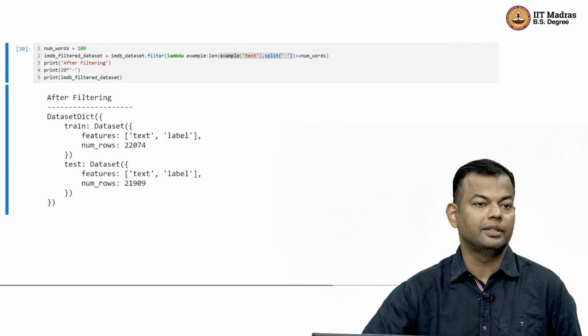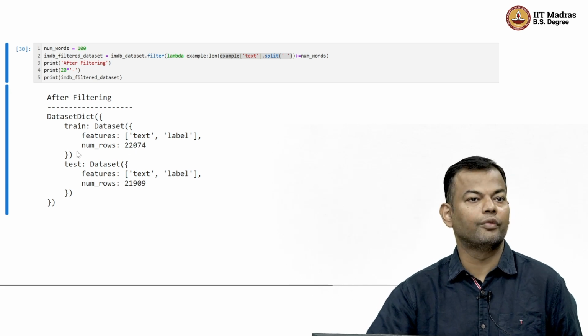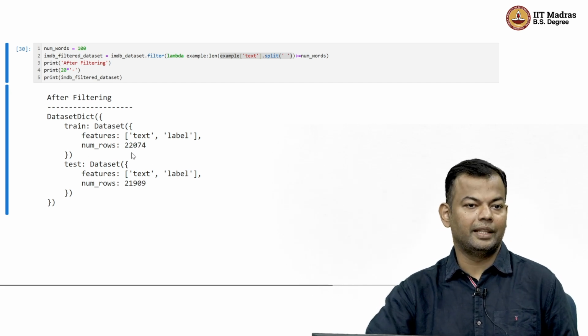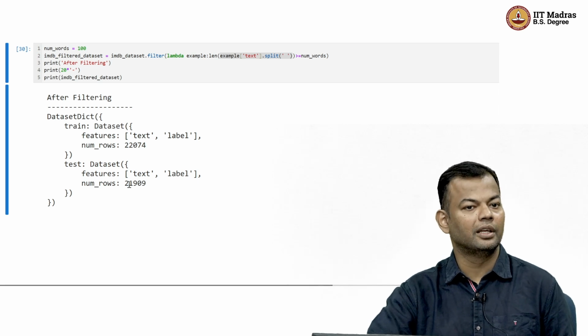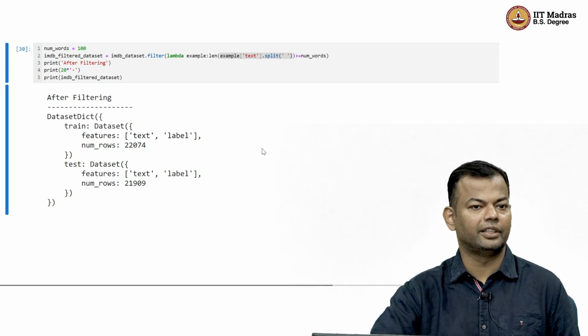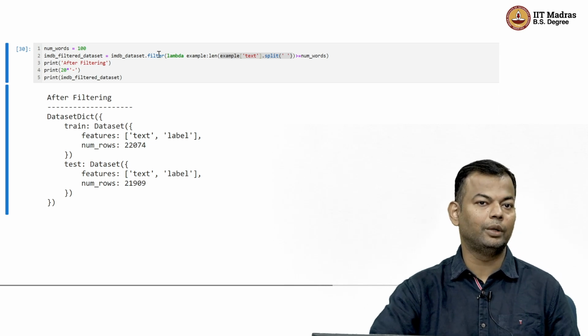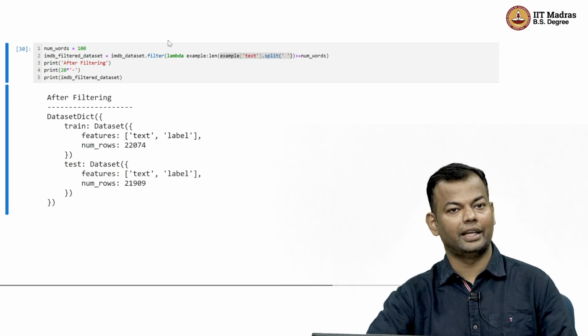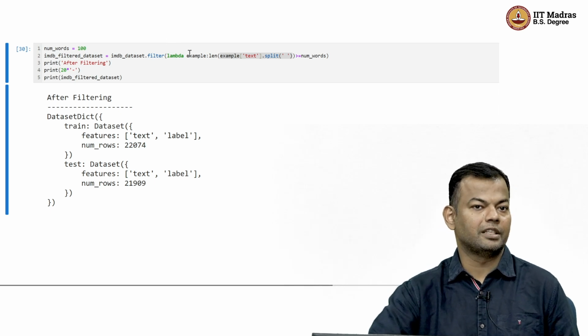Now as you can see here, originally we had 25,000 rows. Of course, now we have fewer rows because there were roughly 3,000 samples which had less than 100 words. And similarly in the test set, there were roughly 3,000 samples which had less than 100 words, right? So this is a very important utility which you can do in parallel for the entire data set across all splits and filter based on specific criteria, right?